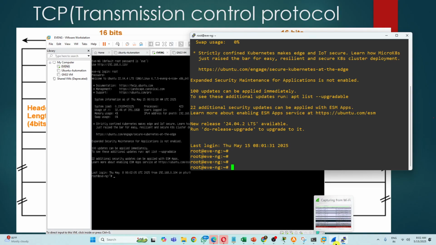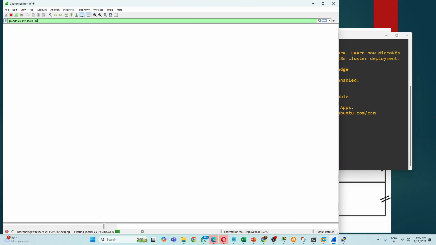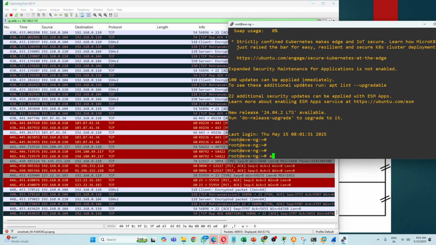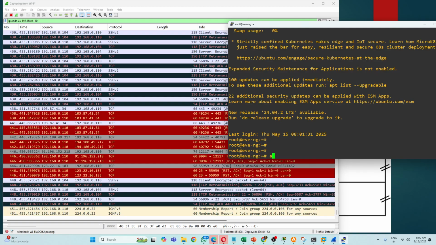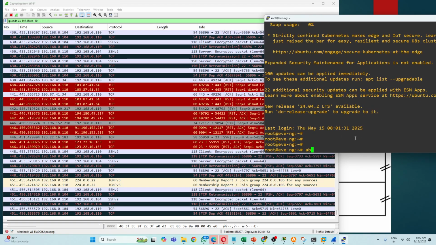So can we filter the traffic here? Let's filter the traffic. What is the IP address we need to filter? 192.168.0.110. Let's see here. If I click A, you see some traffic. If I click B, you see some traffic. Yes or no? This is my local PC keyboard, but I logged in remotely to this server. Are you getting my point?